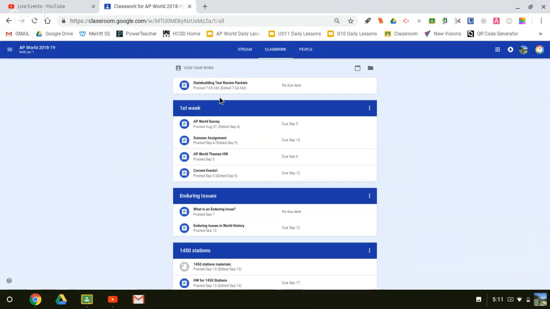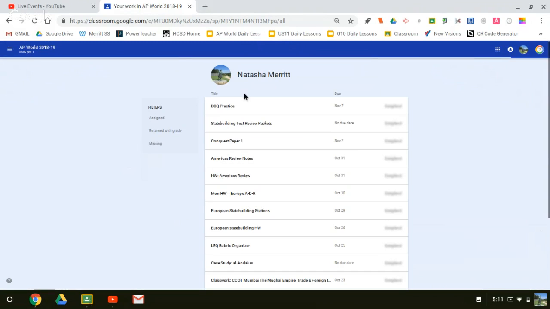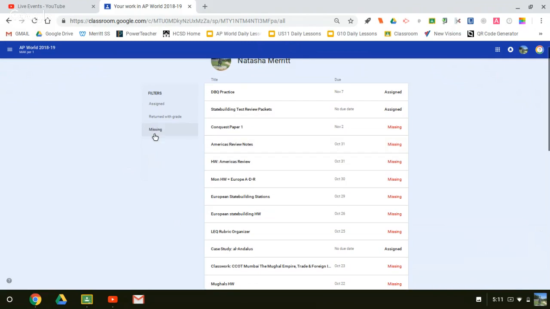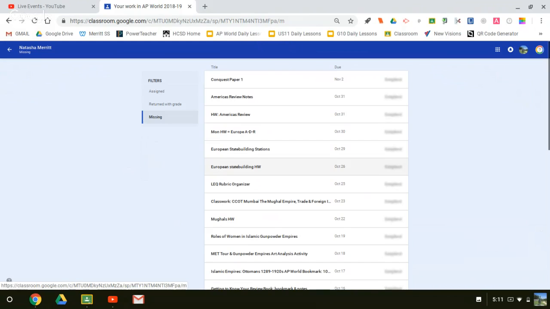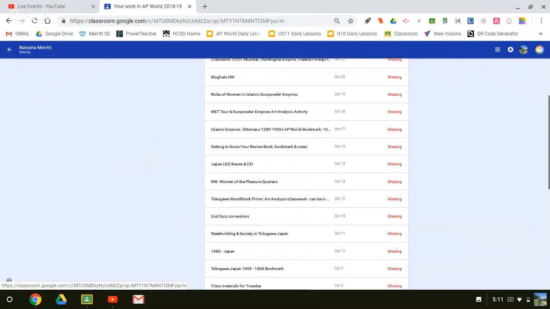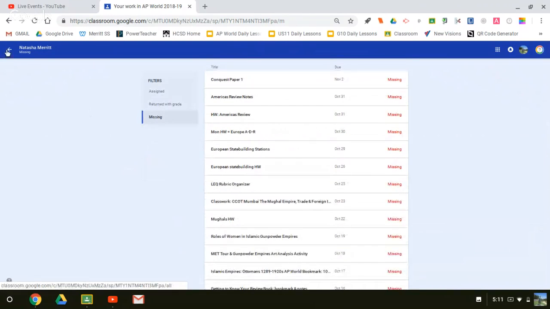And one of the cool things that you can do here is where it says view your work. You can click on this and it'll show you what has been assigned, what's past due. So if you see missing, it's past due. Then you'll see things that are coming up. You can filter it by things that are missing to be like, oh my God, what am I missing? Is that end of like the week? Did I forget to turn something in? And you can go through and double check.